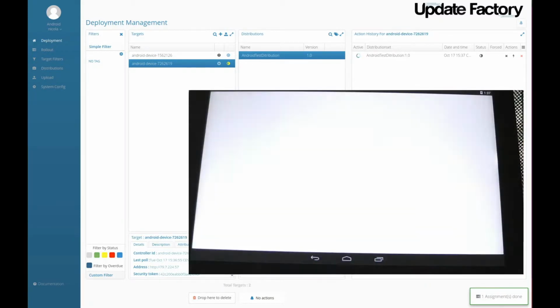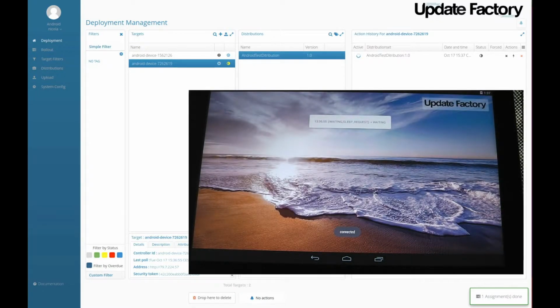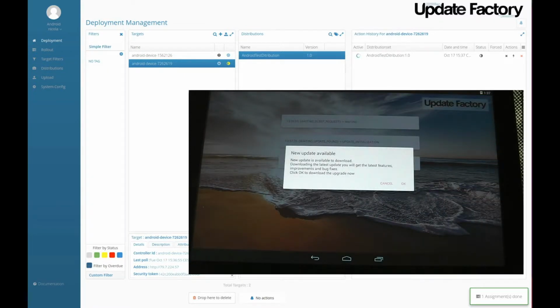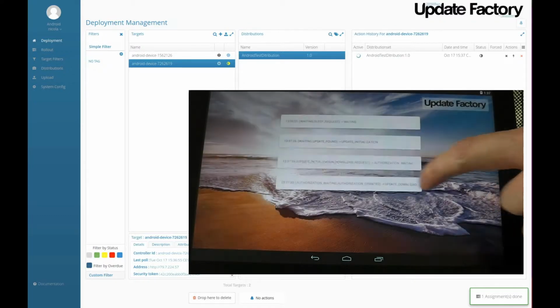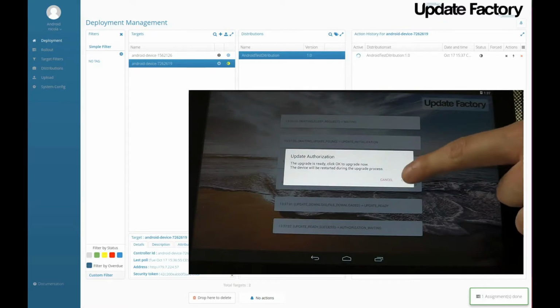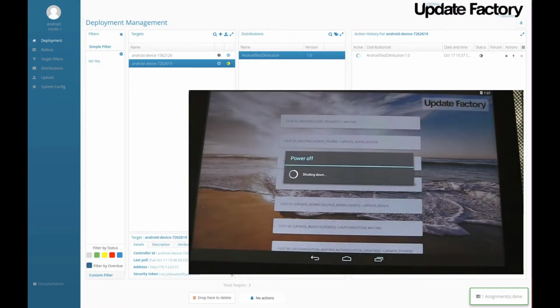And here we're opening the Android app on the device side for Update Factory. And the soft update requires user intervention. So here we're going to accept the update. And it's notifying us about rebooting. So now the system is going to reboot into a recovery mode.